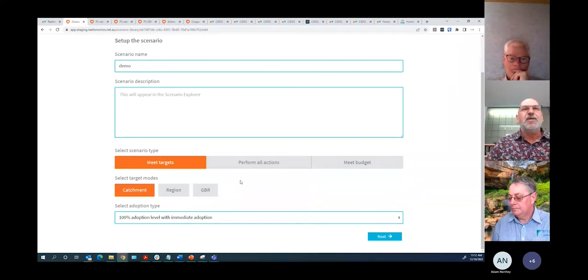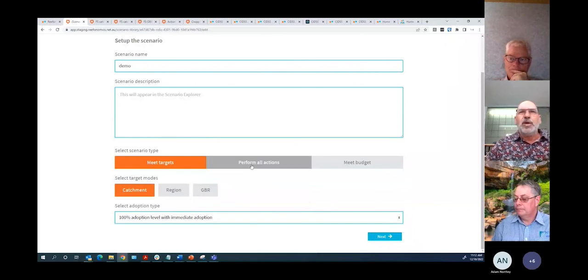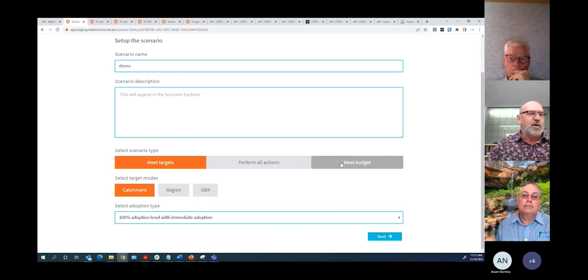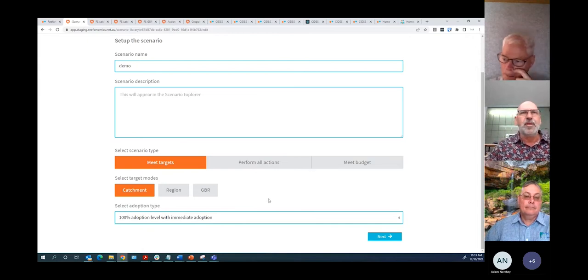Anyway, pretty much detail, I'm sure. Or we can perform all actions, so we just create our own portfolio and say what would that cost and what would be the benefit of doing those actions. Or we can shoot for a budget. So if I've got $500,000 to spend, what should I do and where should I do it?